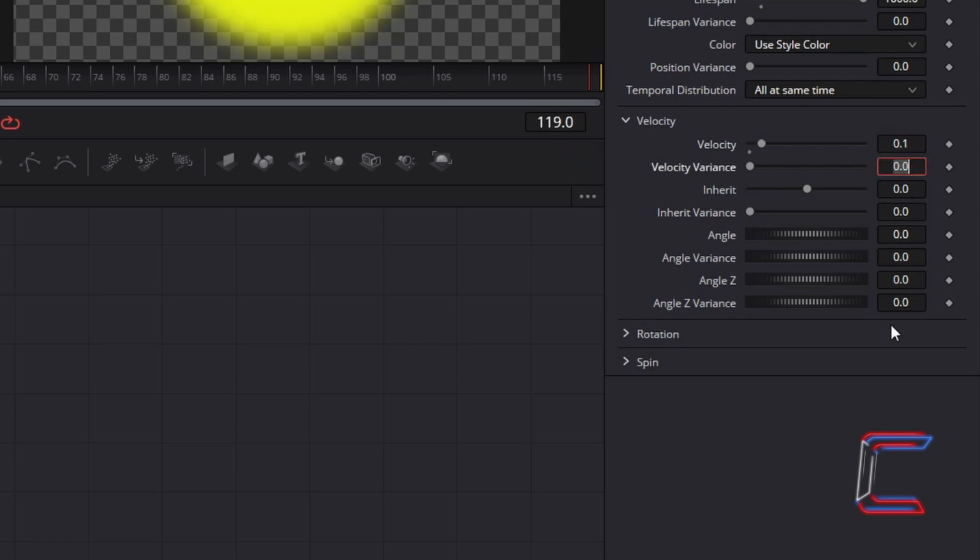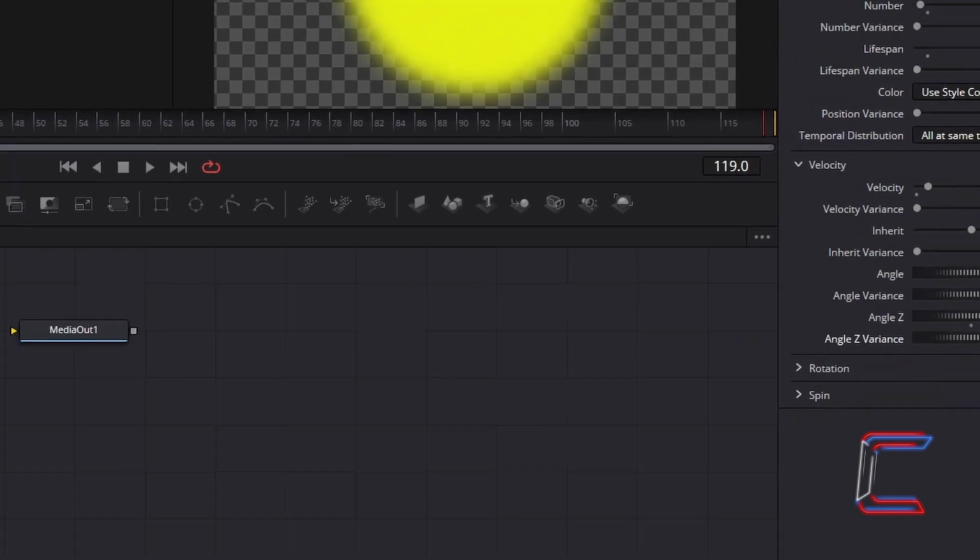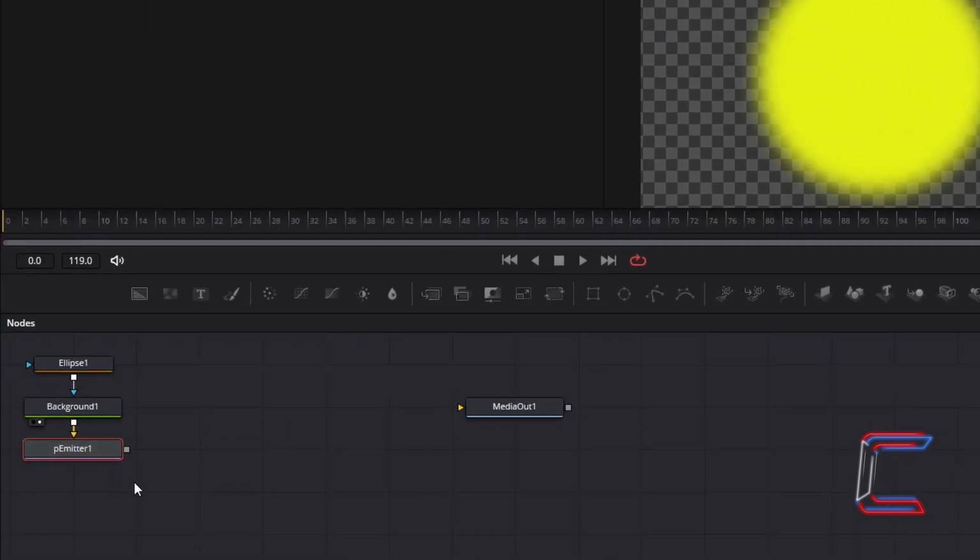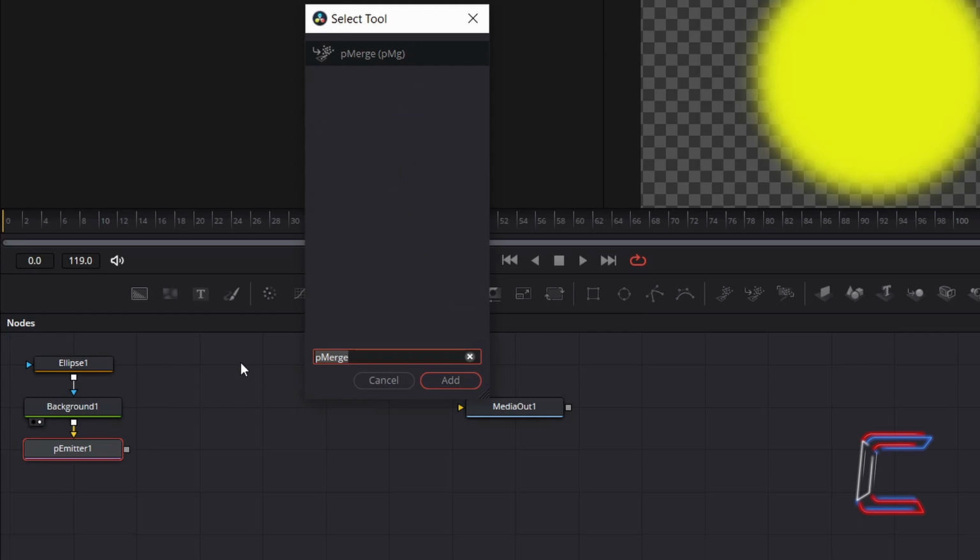And to have the particles flowing towards the viewer, change angle Z to -90. With your P emitter 1 node selected, hold Shift and press space, and go to add a P-merge tool.